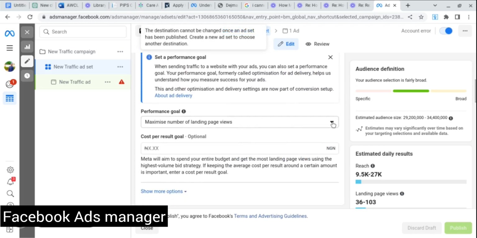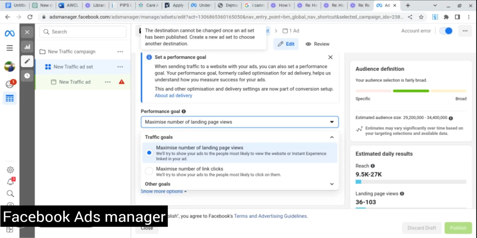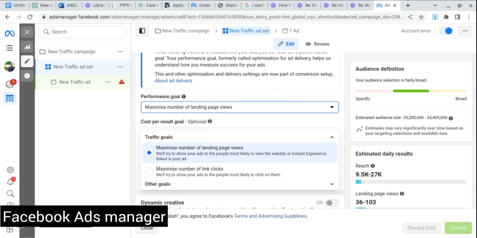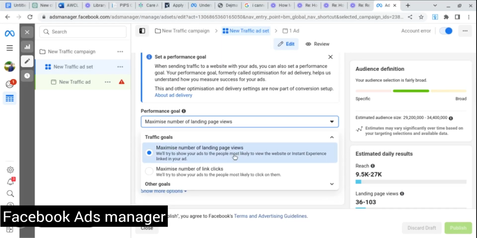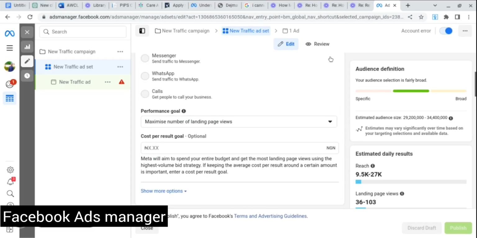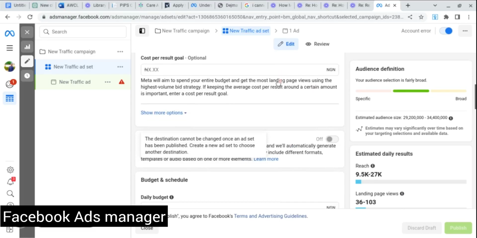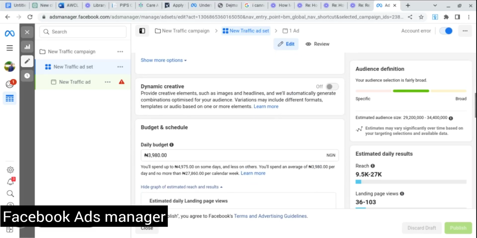Then here is the action you want them to take. Do you want Facebook to maximize for landing page views? What is your goal? Do you want them to just go to your website and view your landing page, or do you want them to click the link? Facebook is going to maximize based on what you choose here. That's why I said you have to be clear on what your goals are before you start running the ads, so that you don't make mistakes.